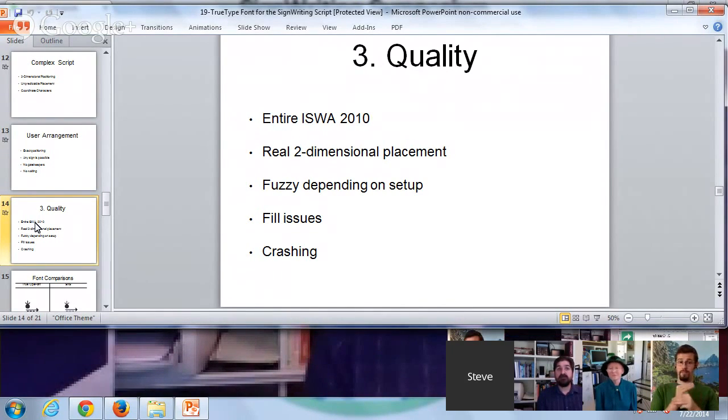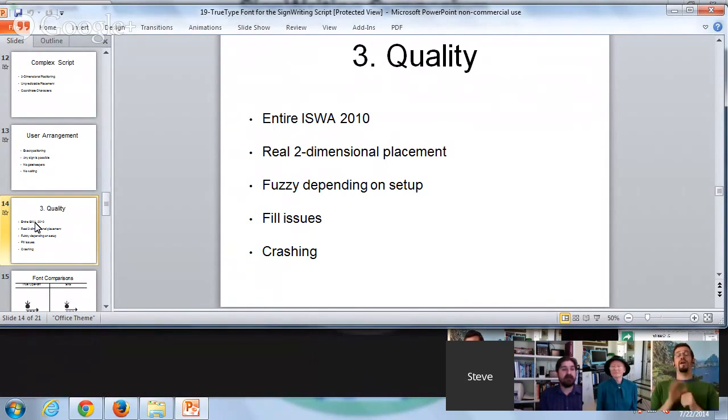Next, there are a few issues. Like I said, the font can be a little bit fuzzy depending on how you have it set up and where you're using that font. There are some fill issues because SignWriting is a two-color font. The fill issues can be a problem. I also noticed some crashing, which seems to be getting better in newer versions of Firefox. But still, there can be some crashing when you use this font.